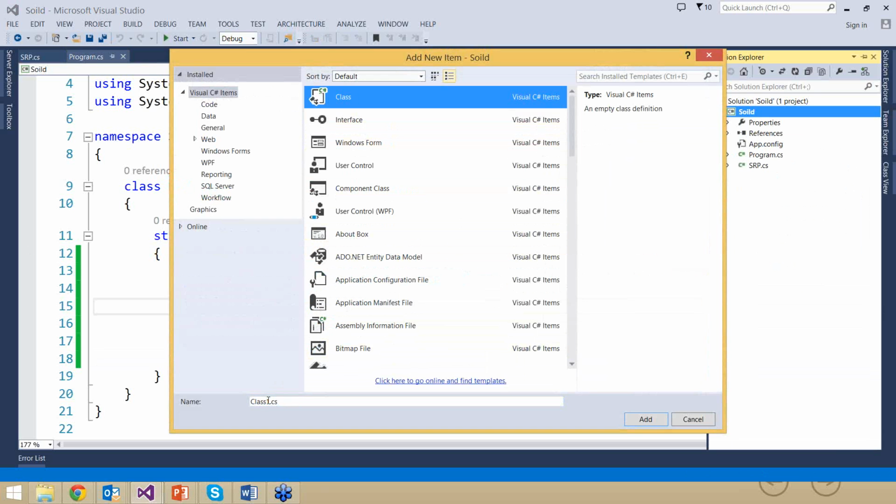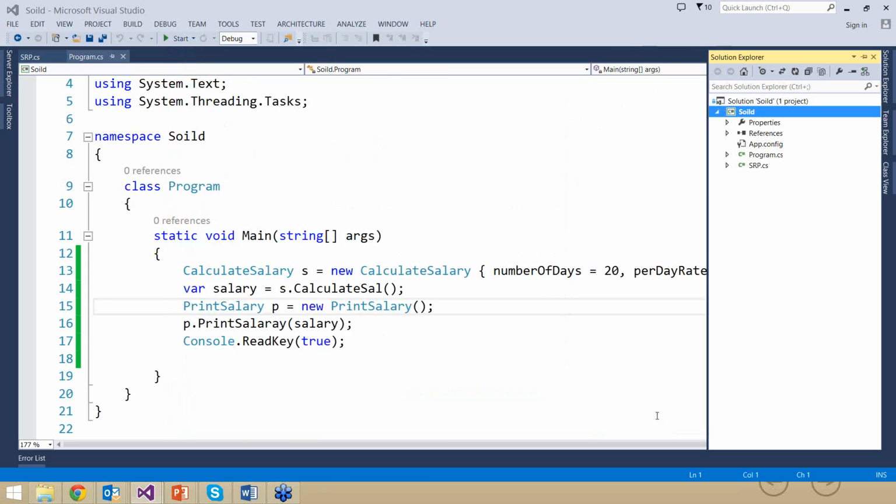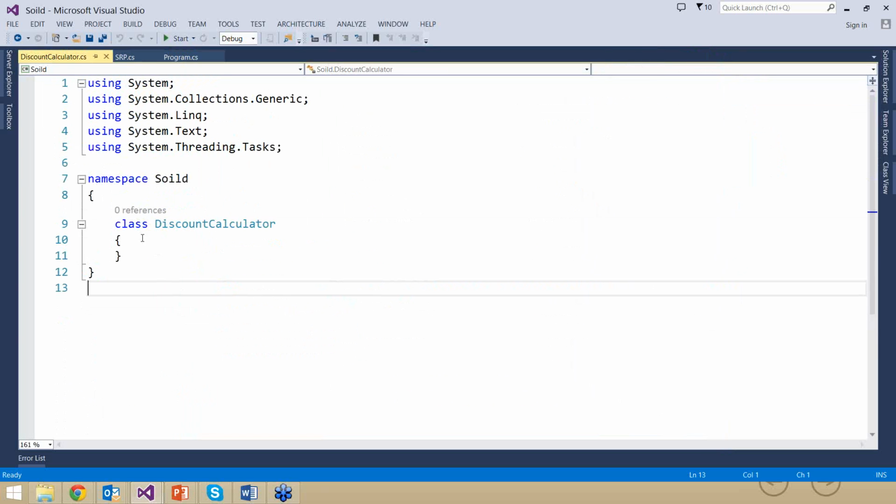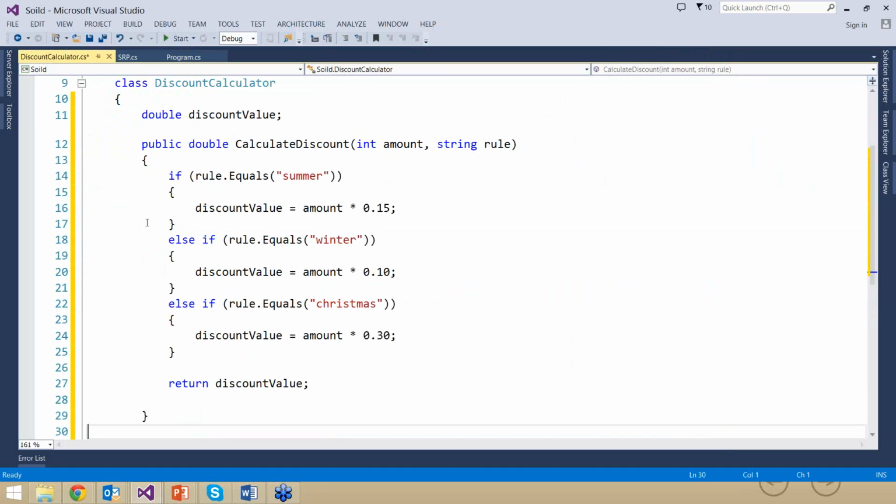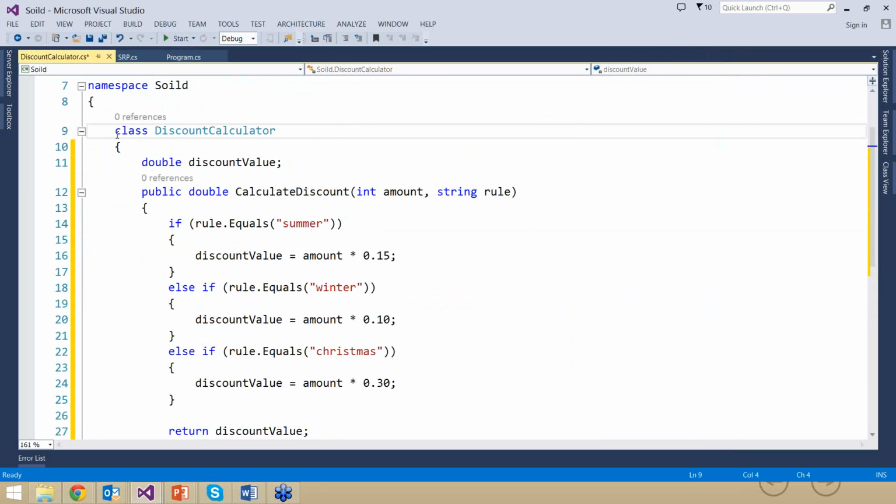Okay, and let me call that class discount calculator.cs. Great. I'm going to make this class a public class. So what I'm going to do in this discount calculator class, I have this scenario.